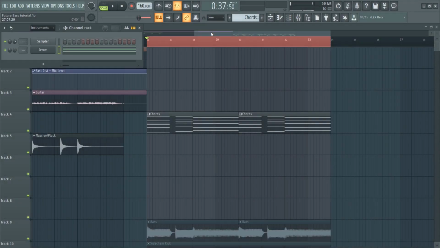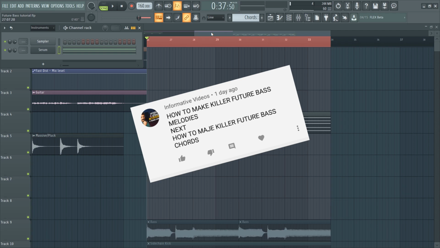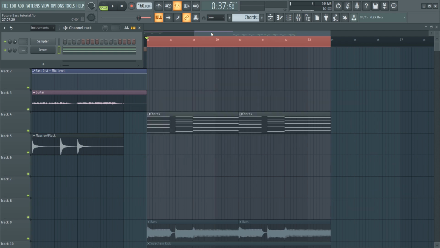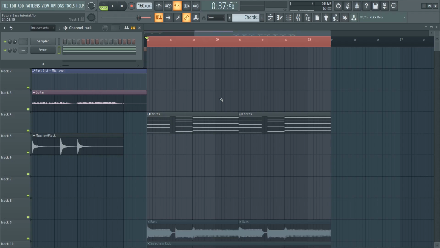Today I'm going to show you how I made my future bass chords and melodies. So let's start with the chords. As you guys can see, I have already written my chords. Let's play it.